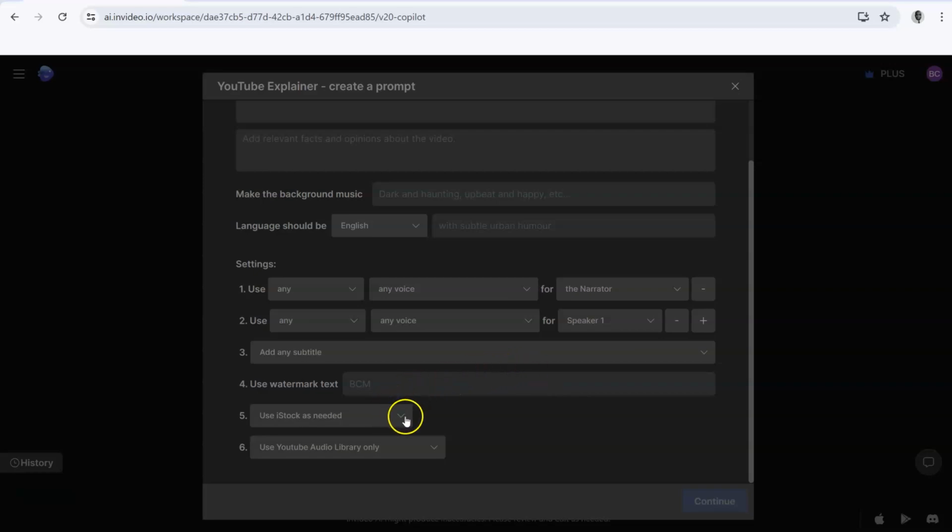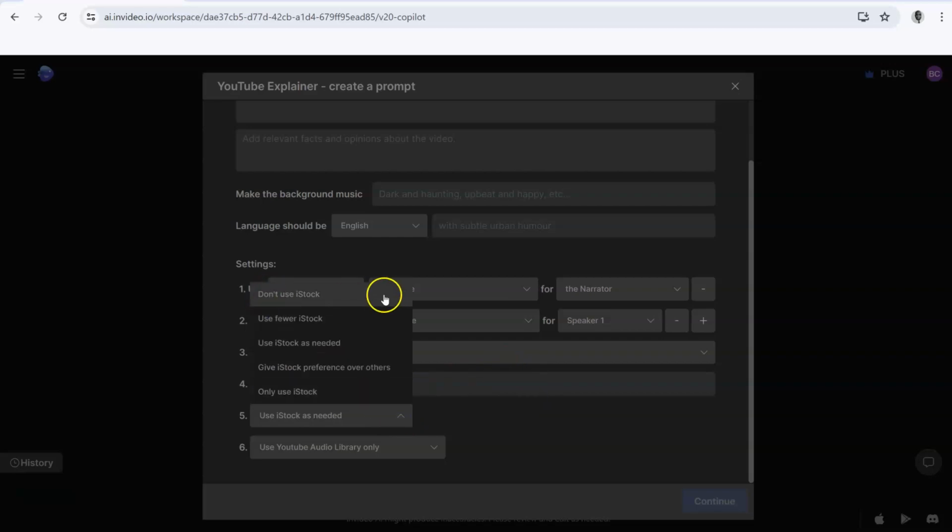Now, you have the opportunity to use your iStock and your media as needed. So don't use iStock if you want to save your iStock, which is pretty much the premium stock footage. Use fewer iStock, use iStock as needed, give iStock preference over others, only use iStock. And that's because you get a number of iStock videos that you could use, like maybe 80 iStock videos for the month or 100 iStock videos for the month, and you can't use more than that. So here, it gives you the opportunity to be able to balance your iStock videos because they are premium quality. They do look way better in many instances. So you can manage that over here.